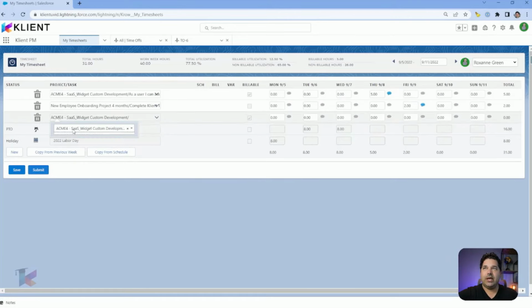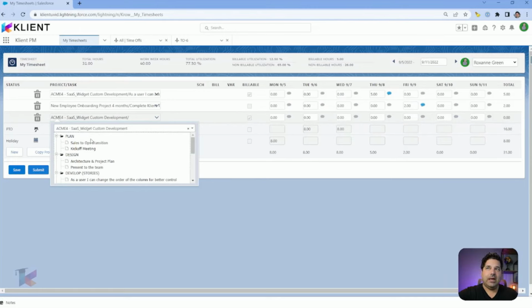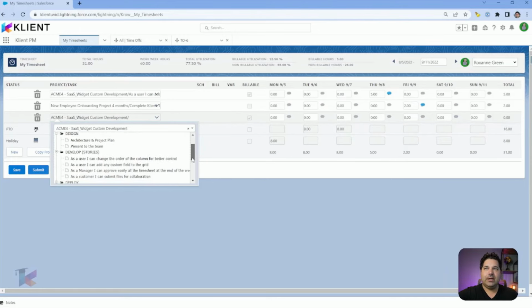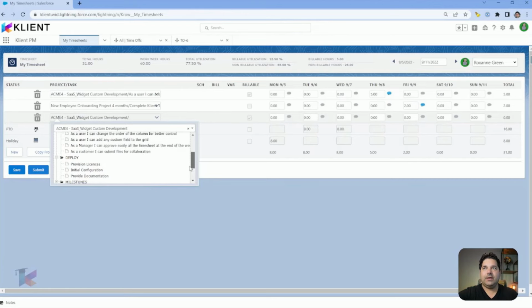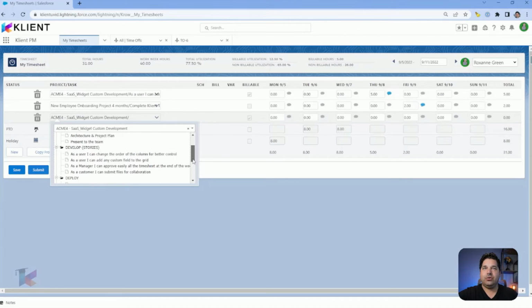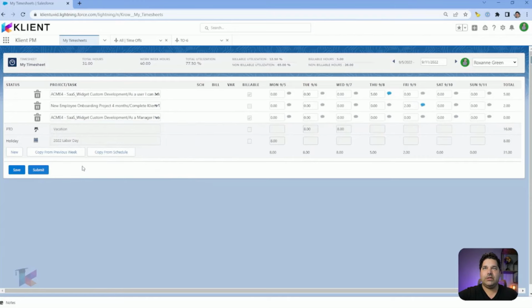So I'll choose again the Acme 4. Once this is done, you'll see the list of tasks you can log time against, right? Obviously the milestones are not something you want to log time against, and that's why we keep them in a separate folder, and we add that star icon automatically in front of a milestone to avoid any kind of errors. But I could go on the develop stories here and log some hours.